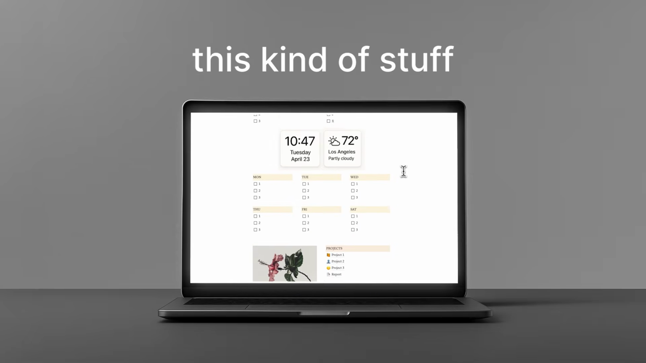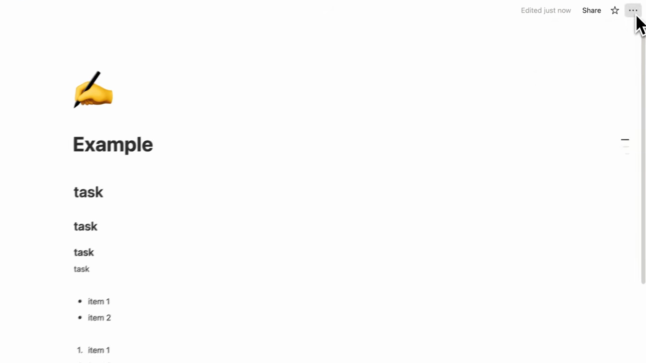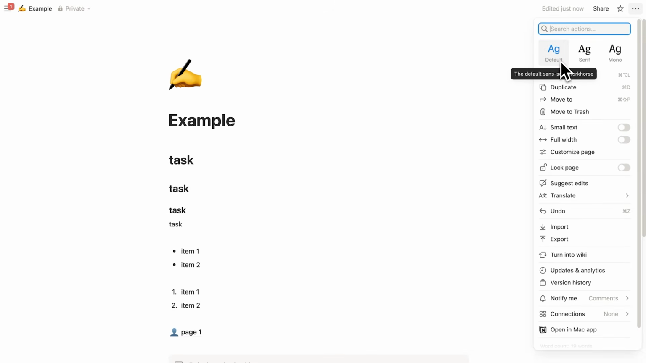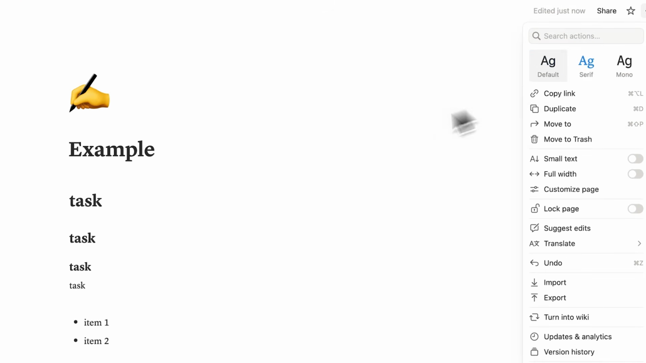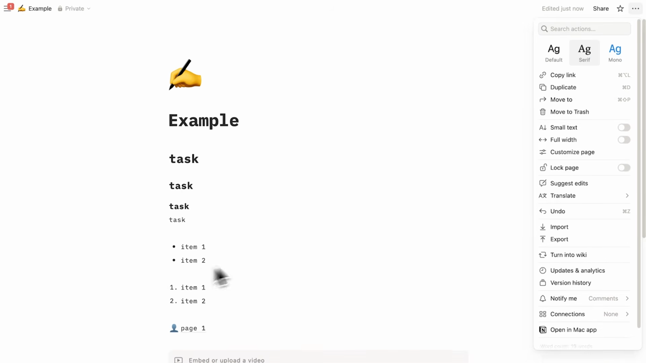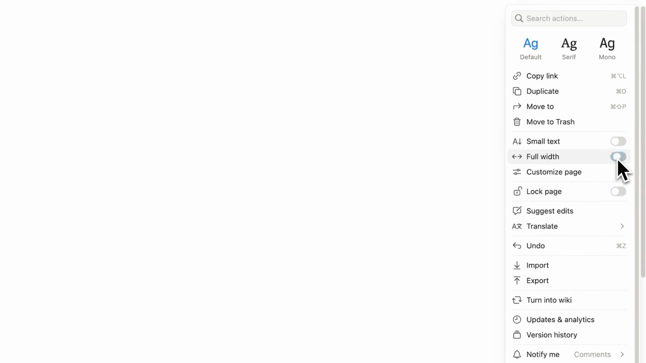Now if you've seen a few Notion template tours, I'm sure you realize that this text here might look different to the fonts that you're used to seeing. So if we click on these three dots here, you can see a bunch of different options, with one of them being here changing it from default to serif. So a lot of people like to use this serif font. There's also mono, which I don't think a single human has ever used. In here, you can also make the text smaller, and you can make the page full width.